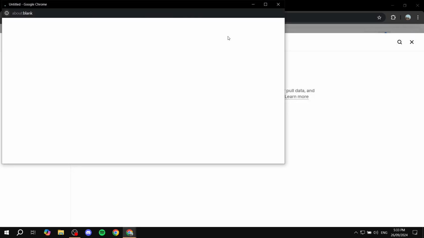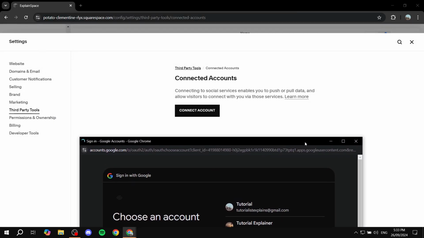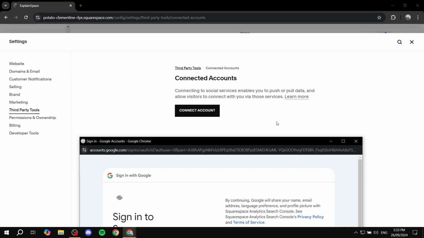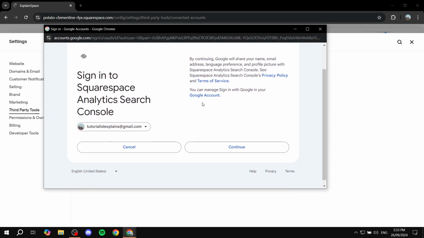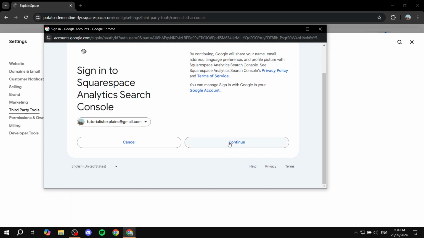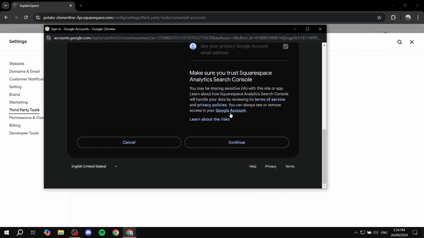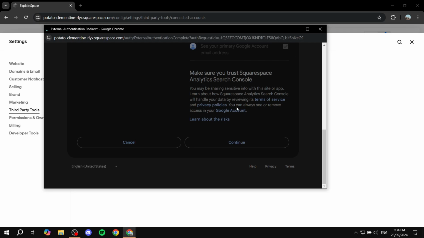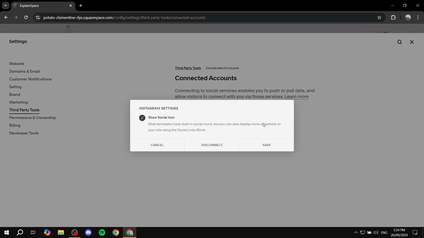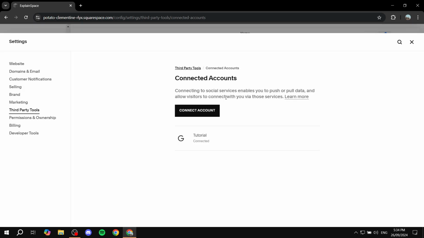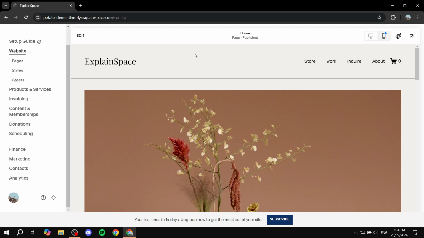So just click on that, and then you would want to sign into your account and agree to the terms of service and continue, and allow whatever permissions are required here. Obviously, we'd want to read through it and click on continue, and pretty much you can set it up this way, and just click on save and continue, and you will have your account connected. So this is pretty much how to sitemap your Squarespace.